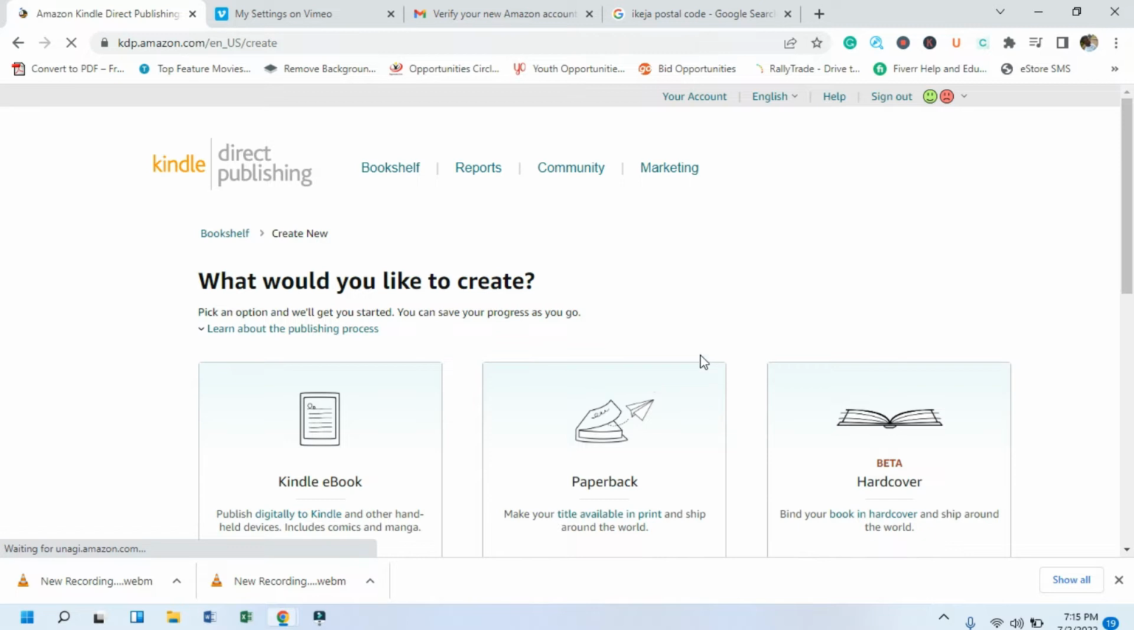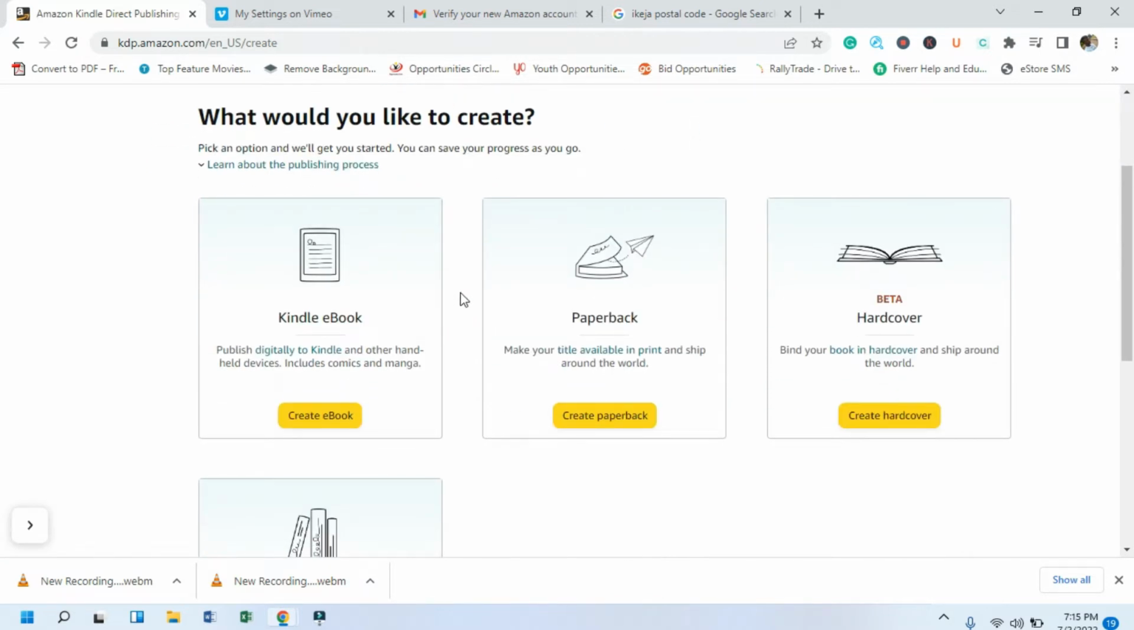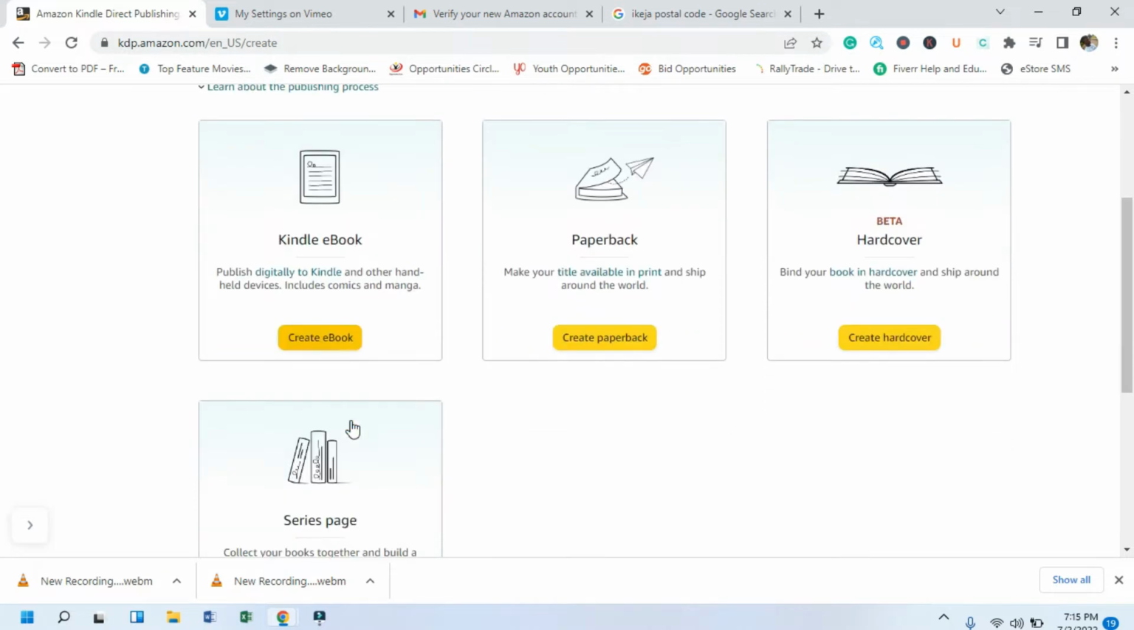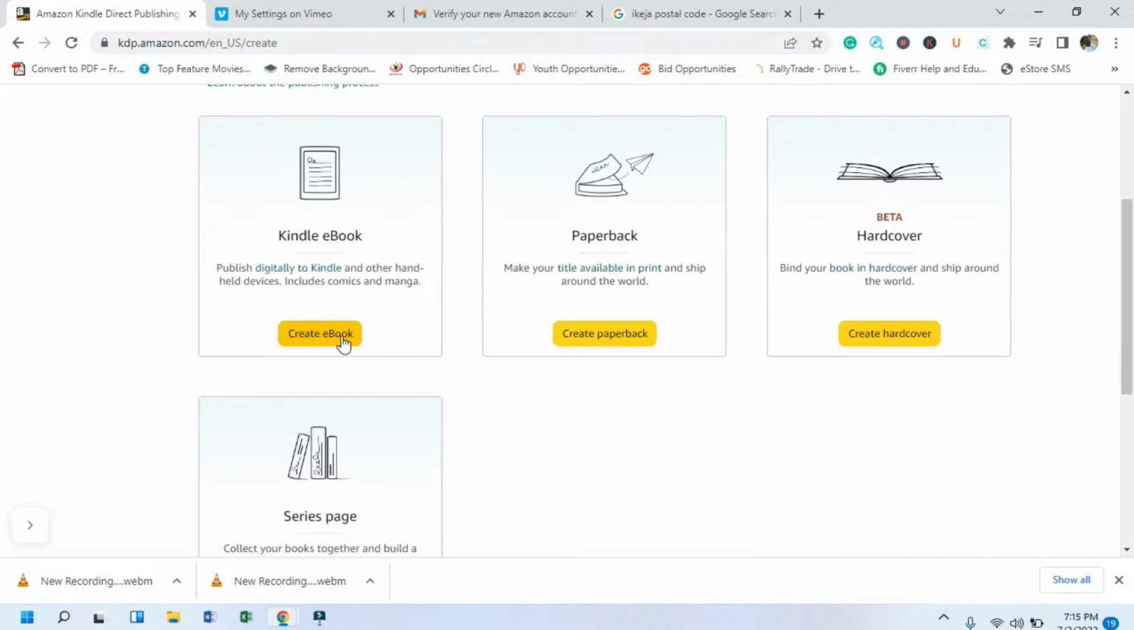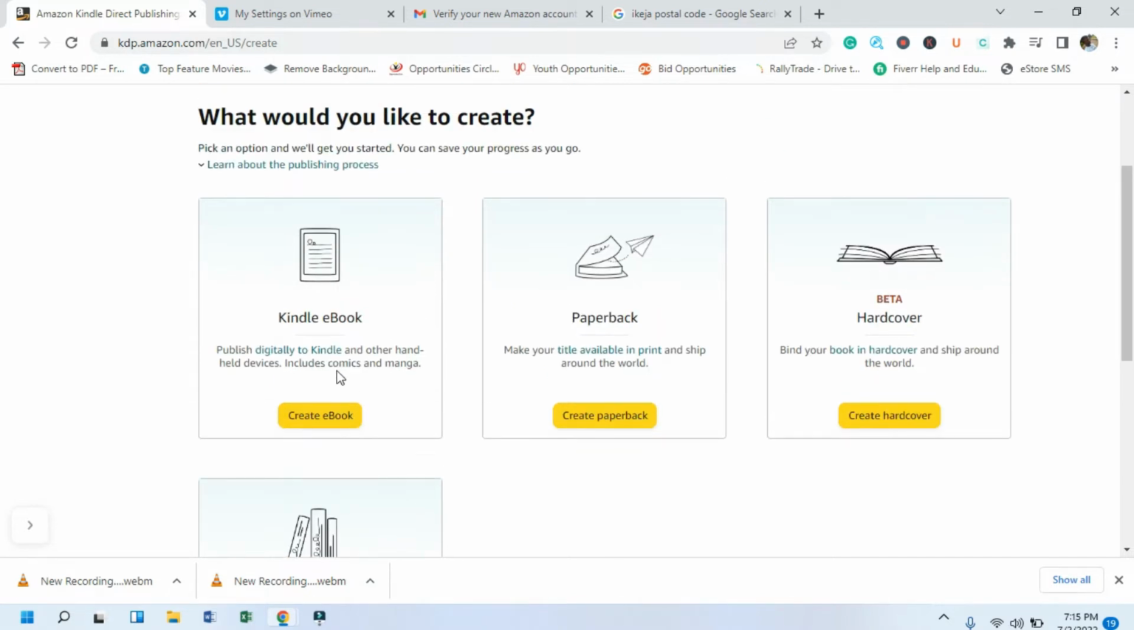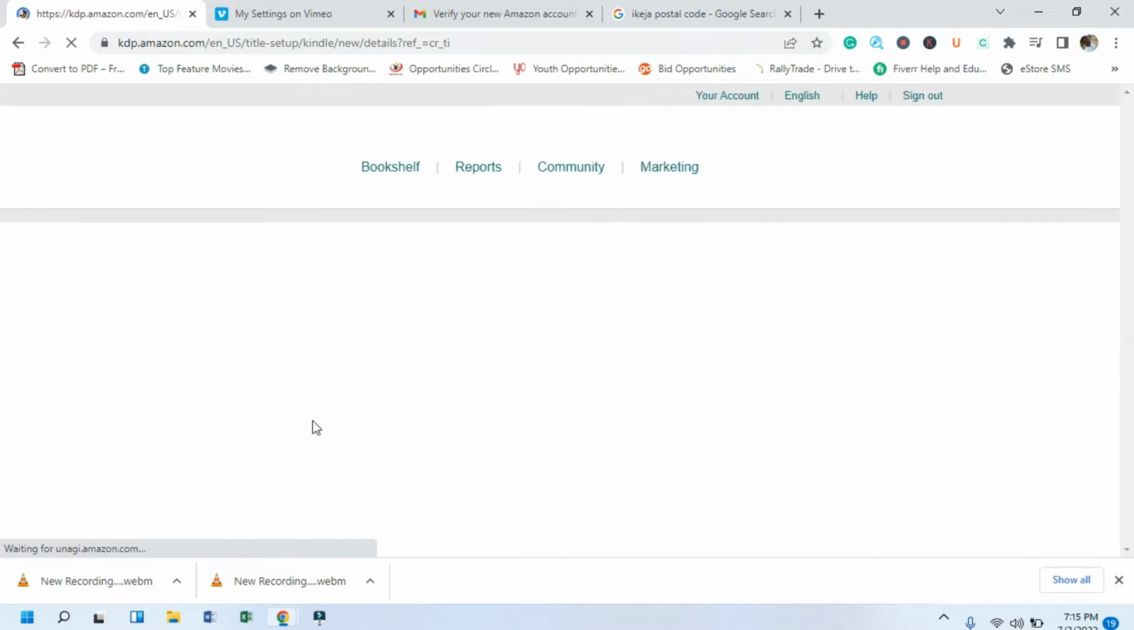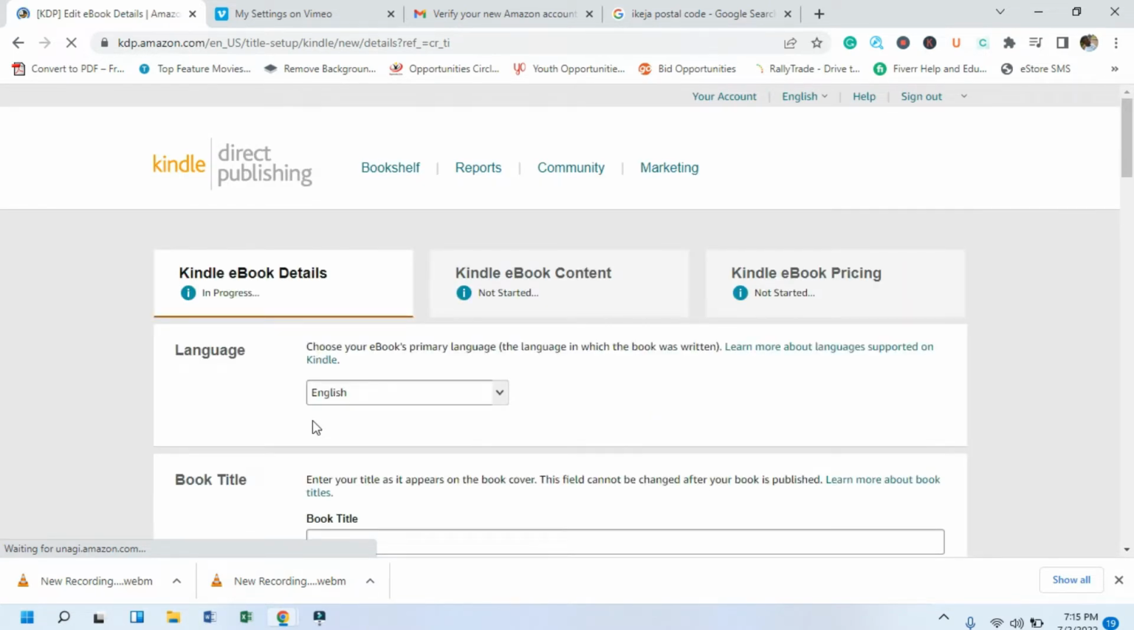Now it's asking us, what do we want to create? You are creating an ebook, please. So that's what you need to click right now. In the masterclass, we'll be talking about creating a paperback and all that. But for now, we are talking of creating your ebook and publishing it and being able to make it live on Amazon. So once you click on create ebook, it's going to give us another page, which is presently loading.